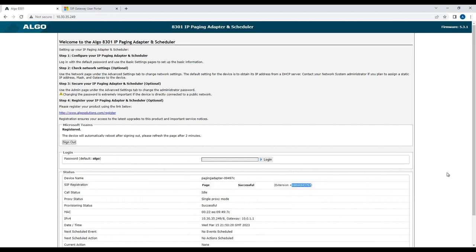As a quick test, if you keep an eye on the call status here, I'll actually call this number and we can see the status changing, confirming we are registered and everything is working. There you go. The whole process took less than 10 minutes. There are other settings on the device that can be changed, such as multicast among many others, but as far as registering to Microsoft Teams, that's it.